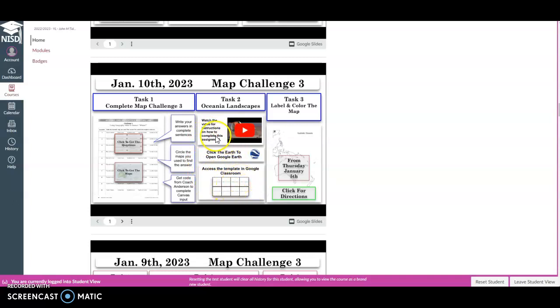So from Canvas or Google Classroom, watch this video, follow the instructions in the video, and this assignment will take you about 10 minutes to do. But you've got to watch the video to know what to do. So this video just showed you how to do sections 1, 2, and 3 and the slides for the Oceania Mapping Labs.